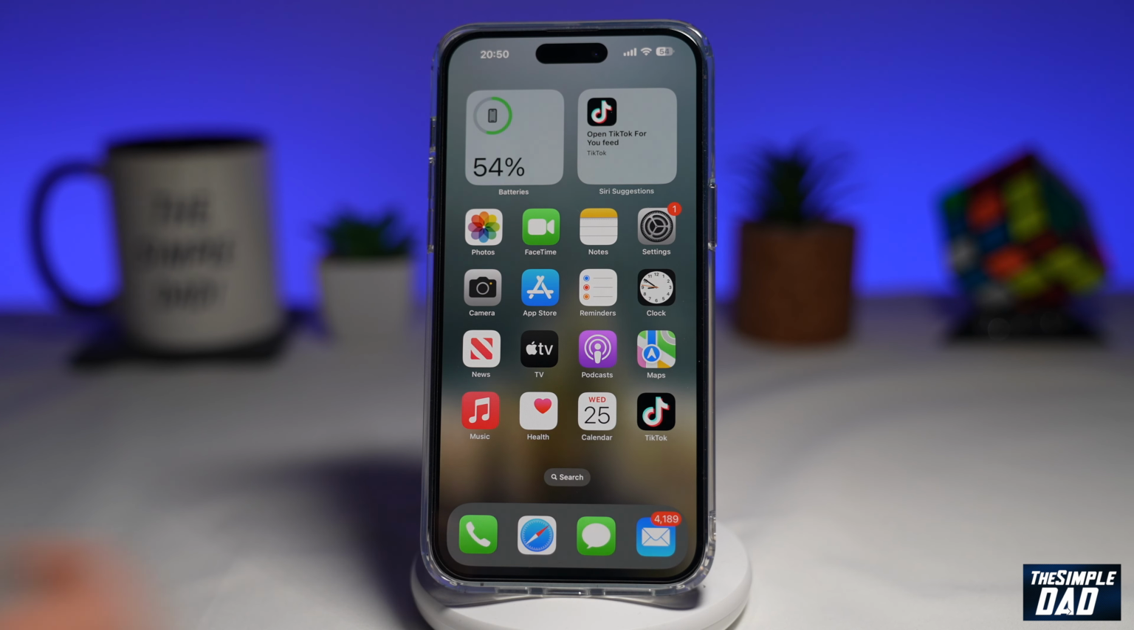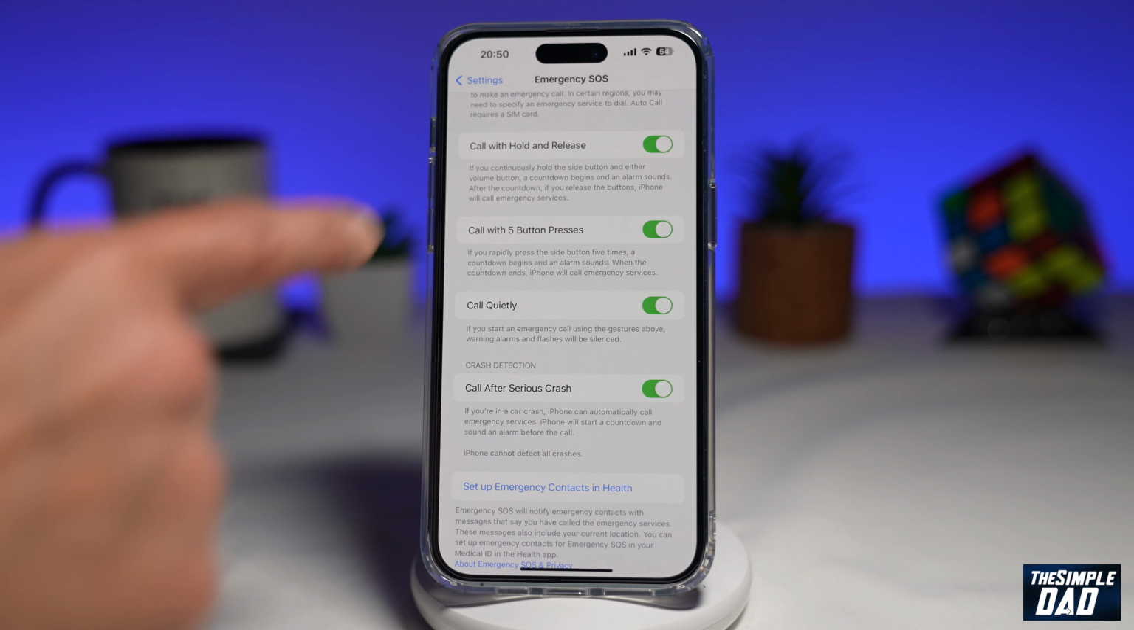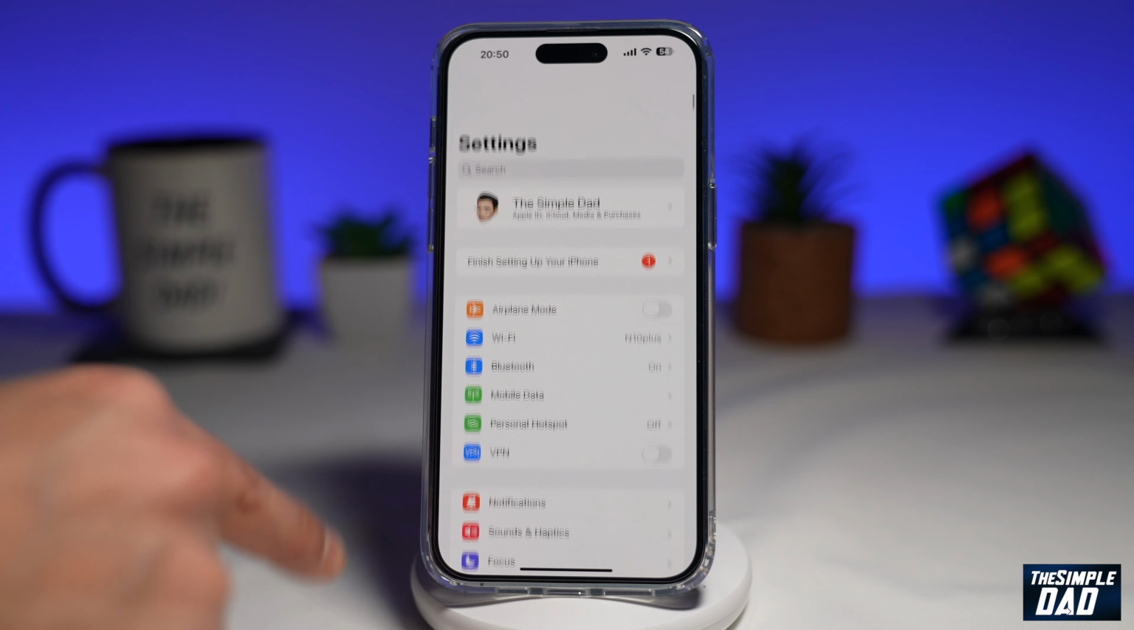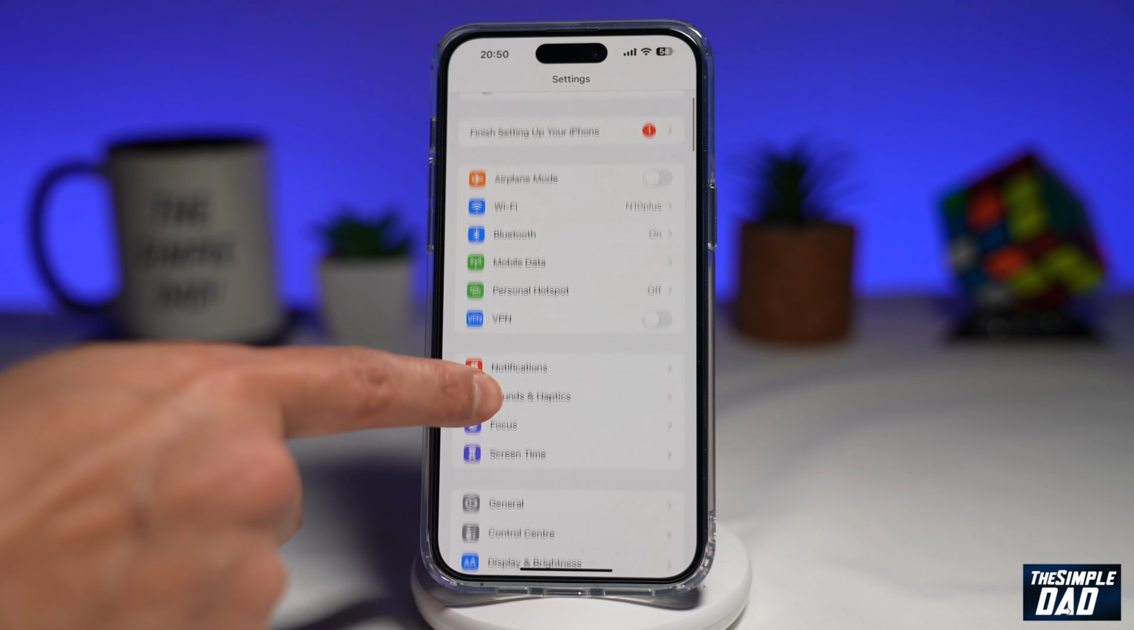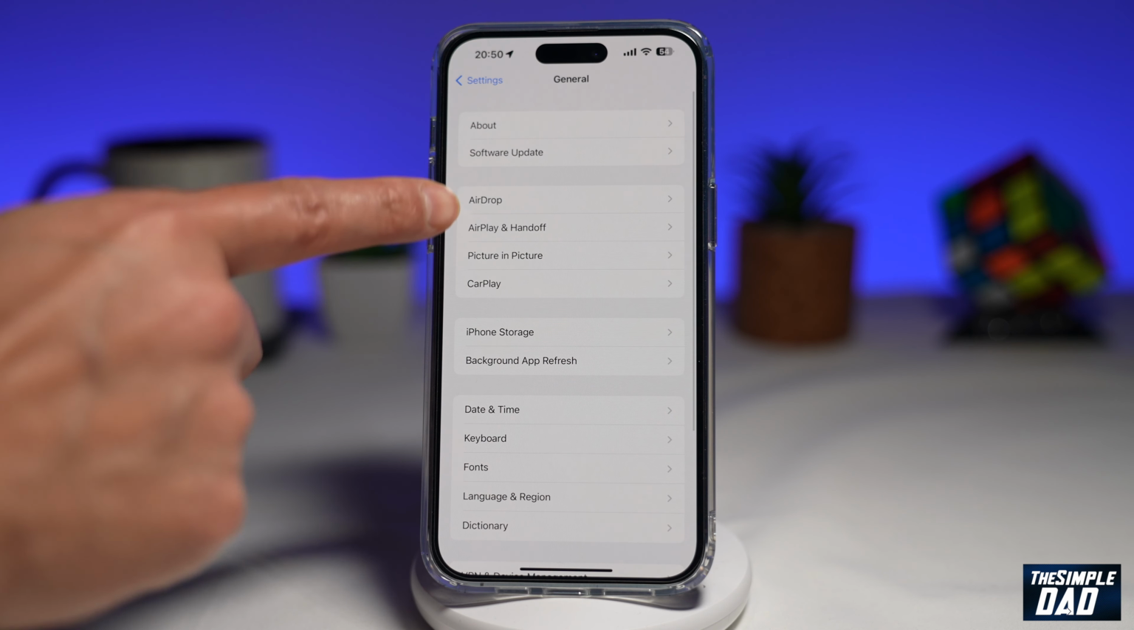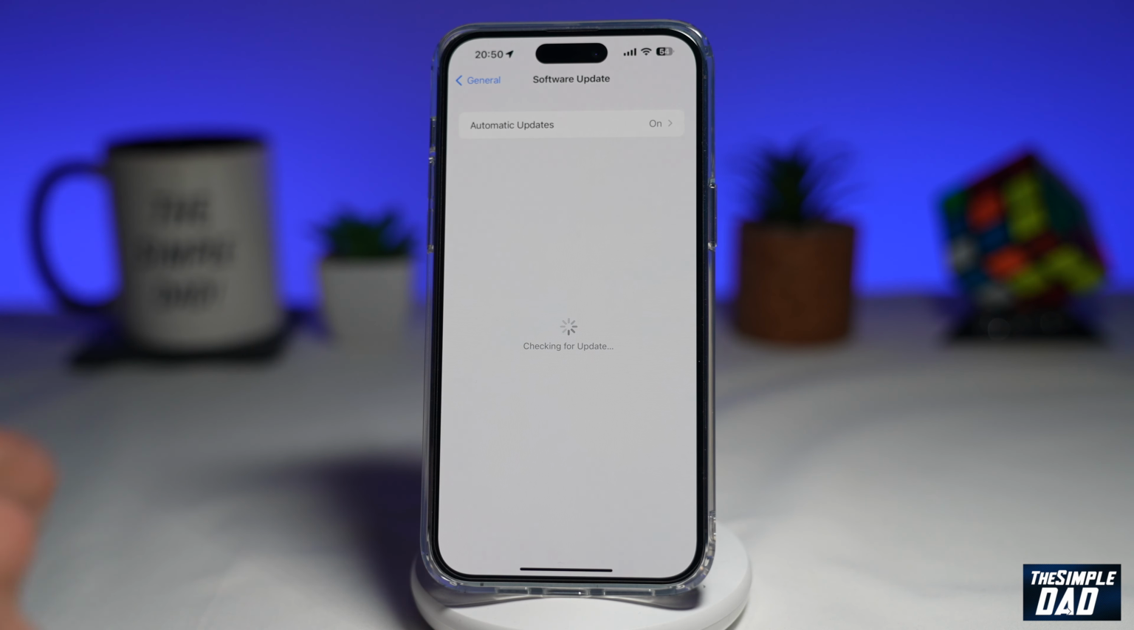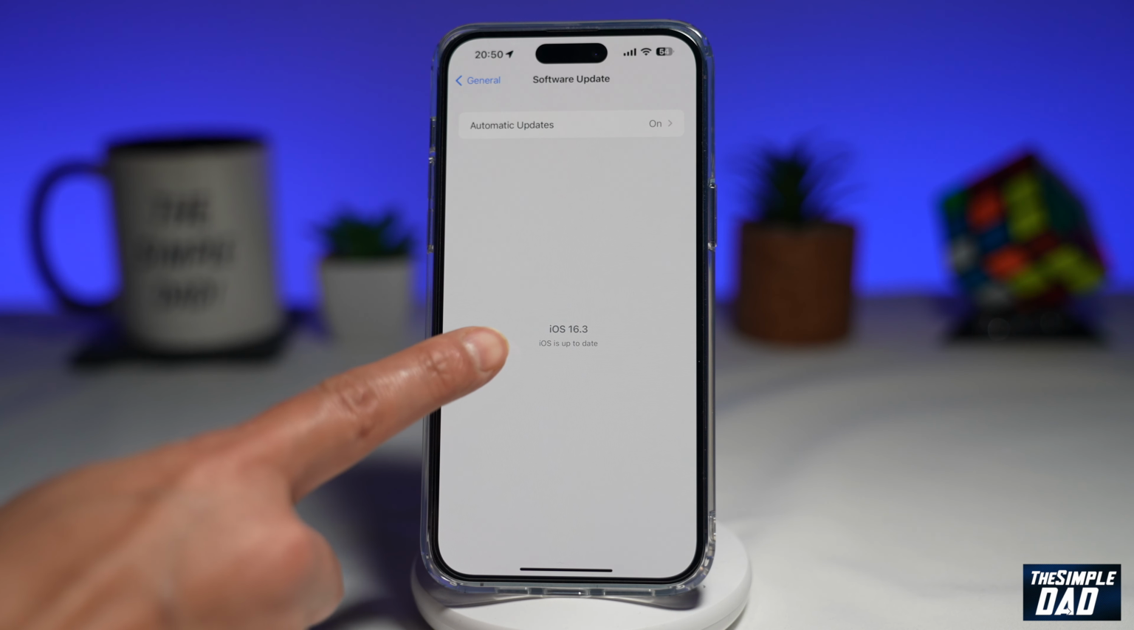Before we begin, you want to update your iPhone to the latest version. You can do this by going into Settings, then tap on General, then Software Update. And here you need to make sure you're on iOS 16.3.